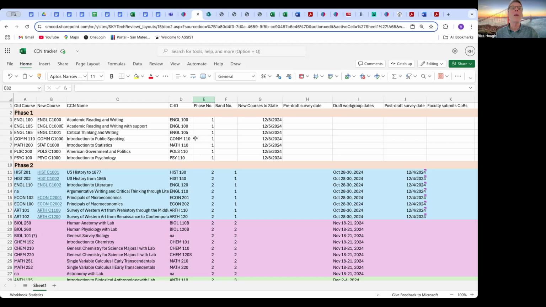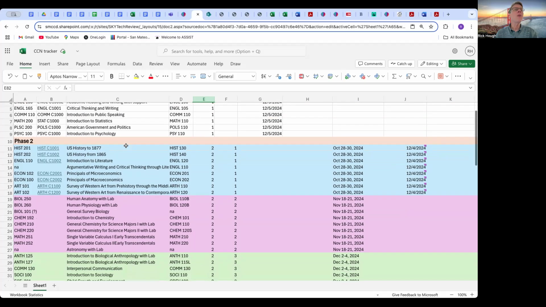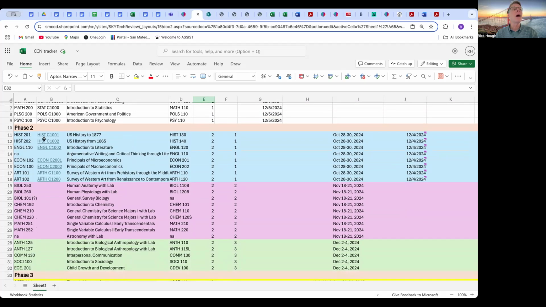So the phase number, here's phase one, phase two, and then what we're talking about today is phase three, and then some different columns that correspond to dates for the project itself. So phase one is more or less quote unquote done. Phase two, we're in the process right now. These three colors are the different bands for phase two.